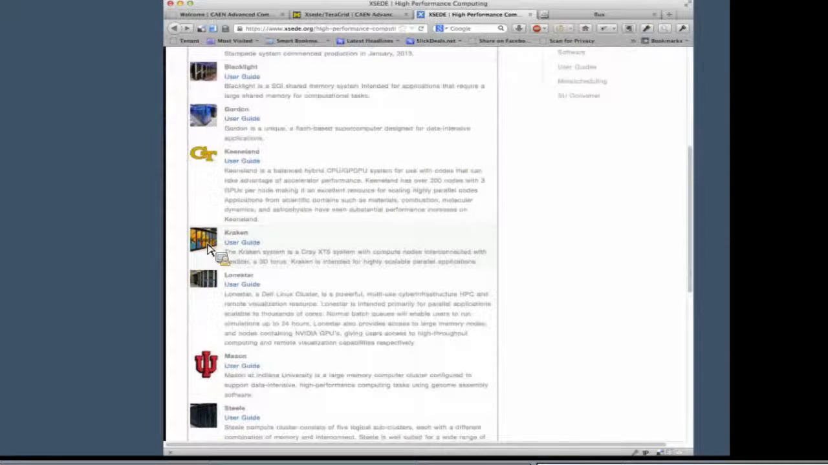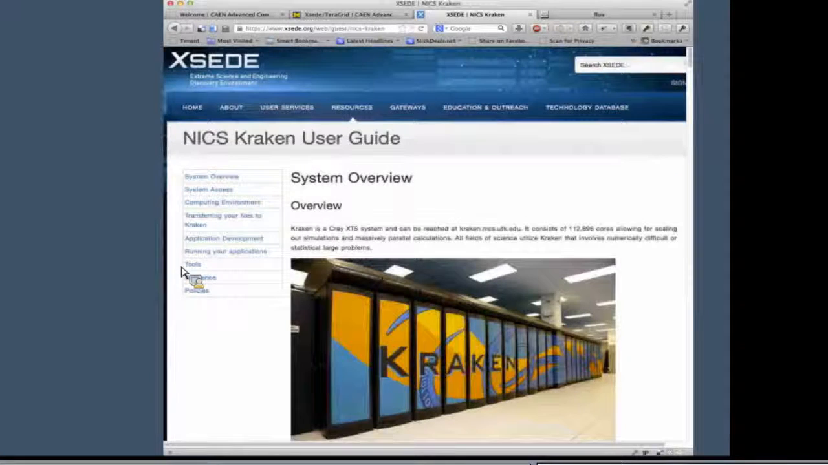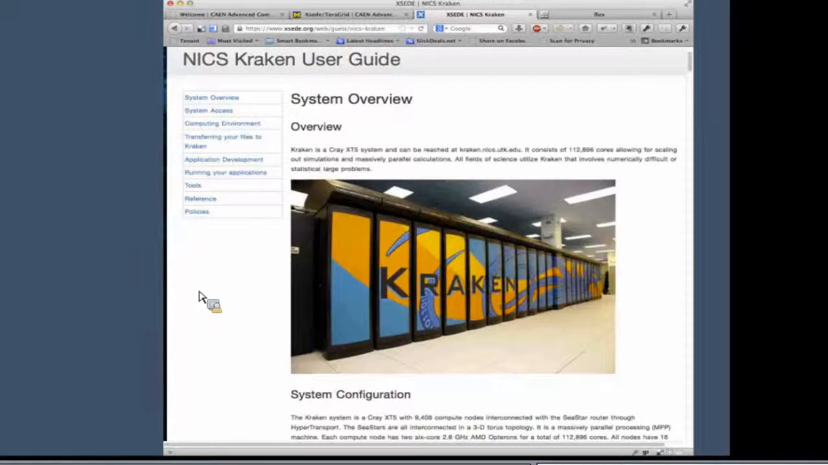Kraken used to be the biggest system on the machine. It's over 100,000 cores. The cores are individually getting a little slow, but it is a Cray XT5. So the network here for parallel communication between the cores is probably the best you will be able to get your hands on currently.